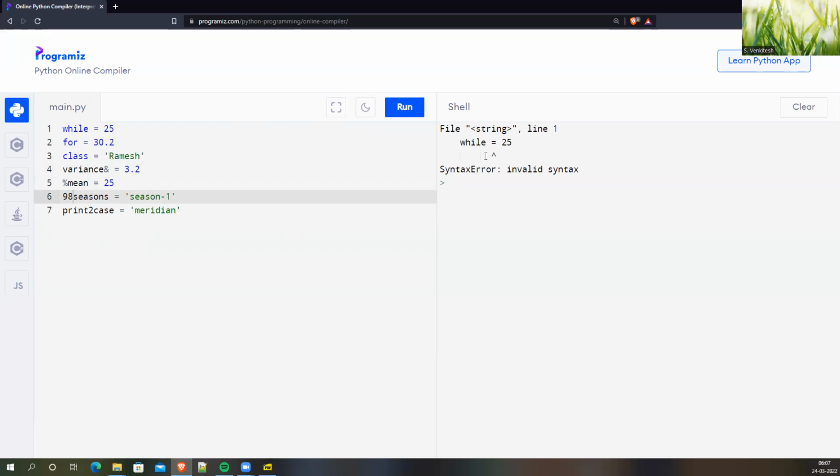Okay, so the first one itself is wrong. While 25. Therefore, Python just stopped there. Python did not even go to the second line. Okay, so that is what I wanted you to note. Whenever there is a mistake, Python will just stop there. It will not go to the next line at all. Okay, so here there was a mistake, so let's now delete it. Let's run the second one.